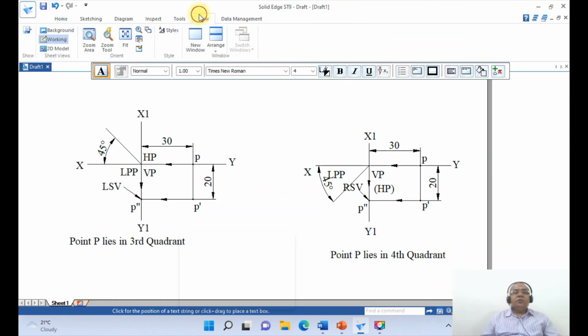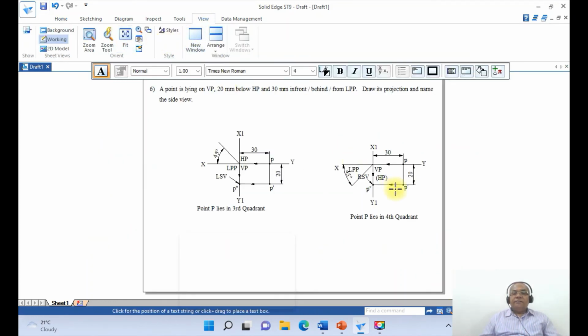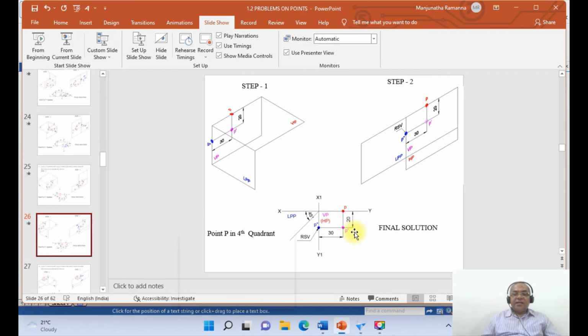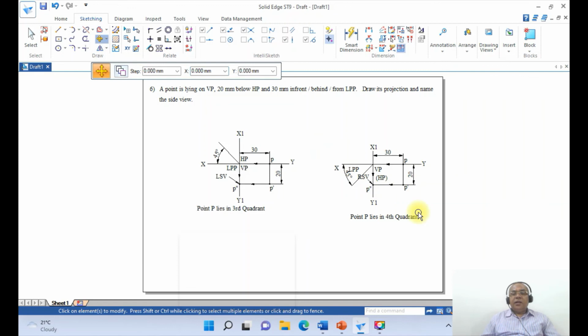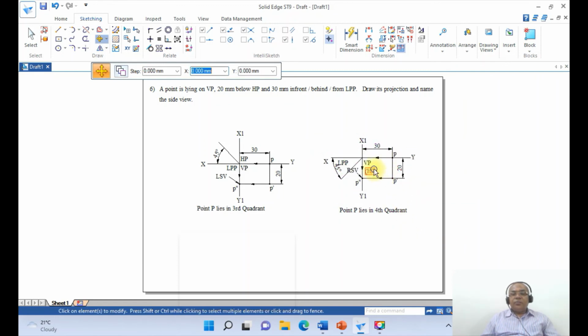So once you go to this, go to view and then fit it. So this is how you will be able to solve this particular problem by using the Solid Edge software. So this is your final solution. Draw its projections and name the side view. If you want, you just go to sketch and go to move and select this entire thing and move it here. And if you want to place it appropriately, you can arrange it.